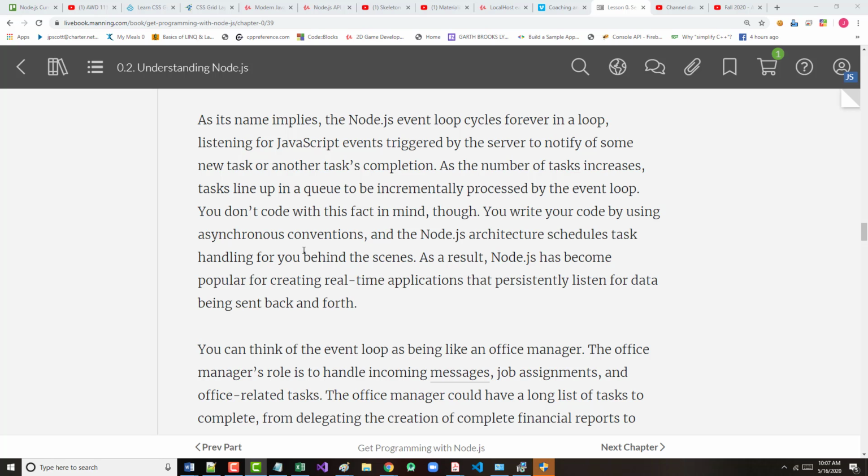As its name implies, the Node.js event loop cycles forever. So for lack of better words, it's basically caught in an endless loop. It sits and listens for JavaScript events that are triggered by the server. As mentioned there, as the number of tasks increases, they're queued up.